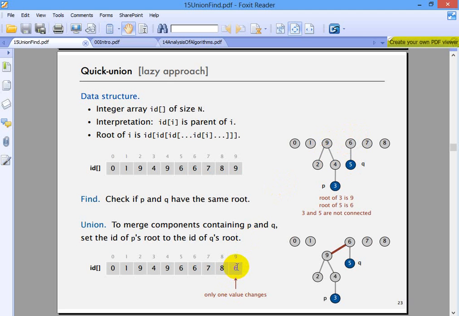So once again, only one value changes. We initially explained the simple case where there's only one element, 8, and that needs to be pointed to, let's say, 5. Then 8 will, I'm sorry, I said something wrong. 8 will not point to 5. 8 will point to the root of 5, which is 6. So it will just directly point to 6 in this case. When you're trying to union 5 and 8, that's the idea. So the root of 3 is 9 and the root of 5 is 6, so 3 and 5 are not connected. This is just giving an example here.